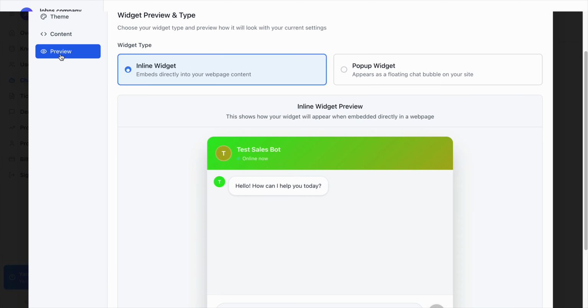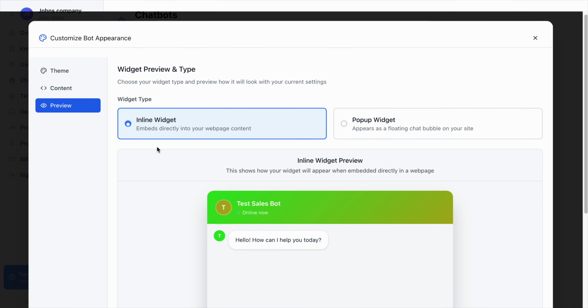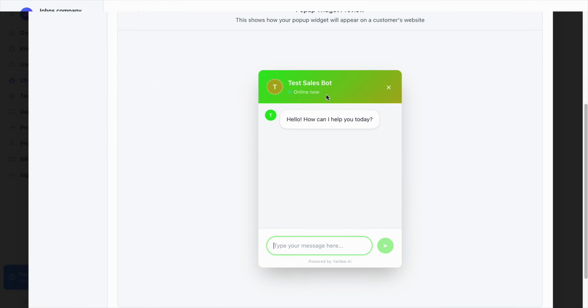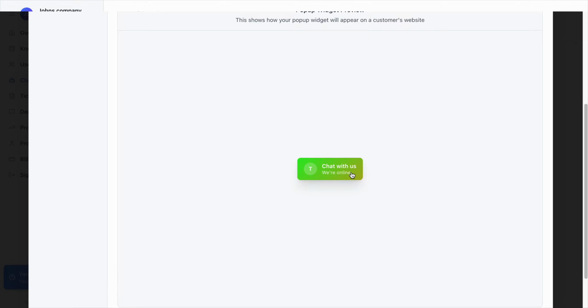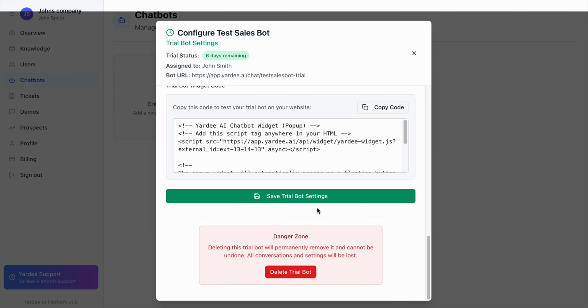And then on the preview, it'll ask if you want an inline style widget or if you want a pop-up style widget. So both of them are pretty cool. If you close it out, it'll show you the text on it for the pop-up too. You can go ahead and save that, and now, boom, that's all it takes.